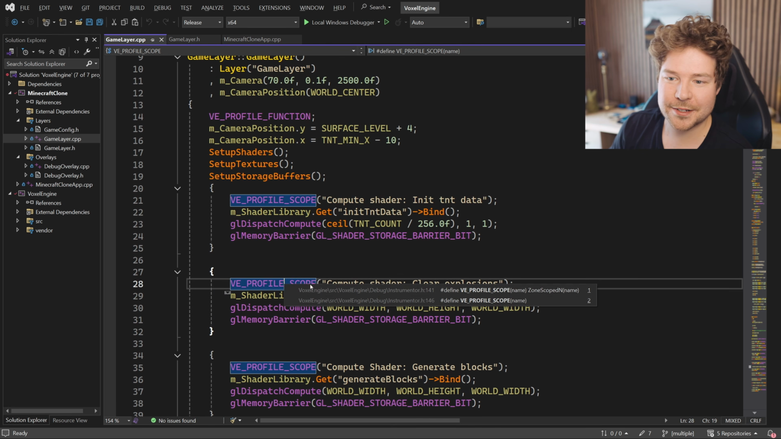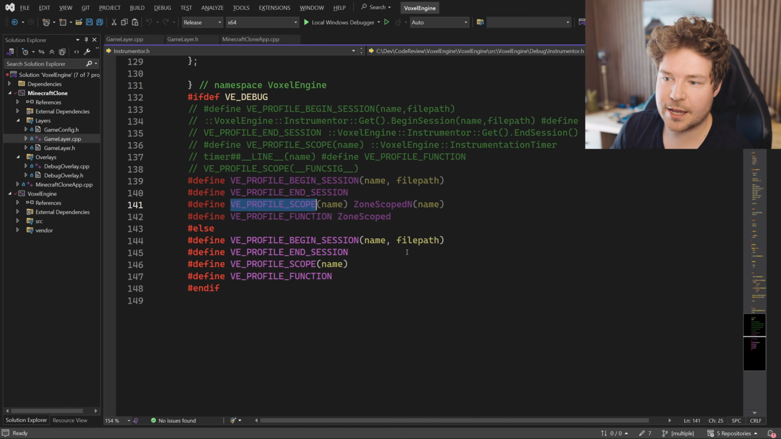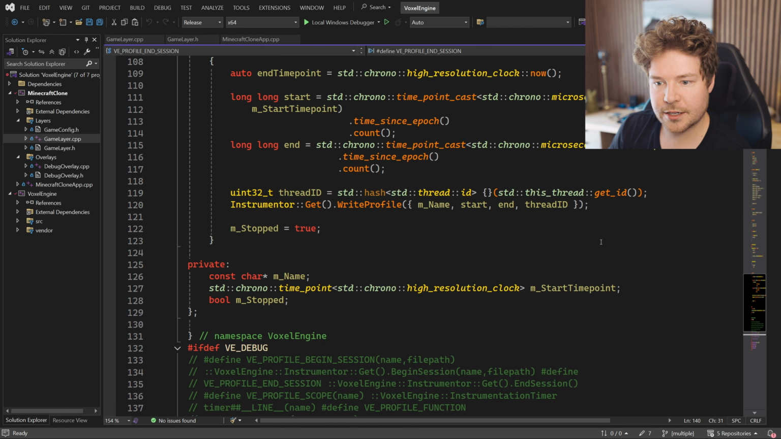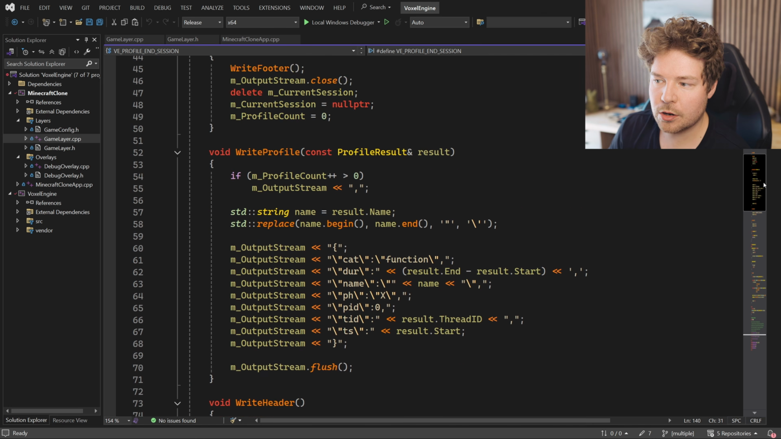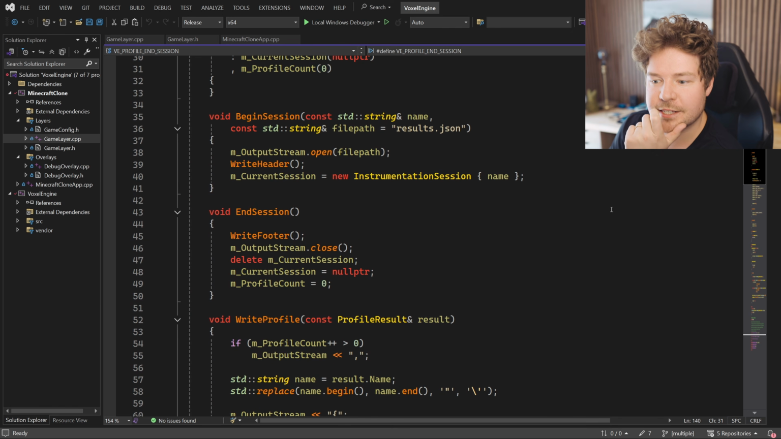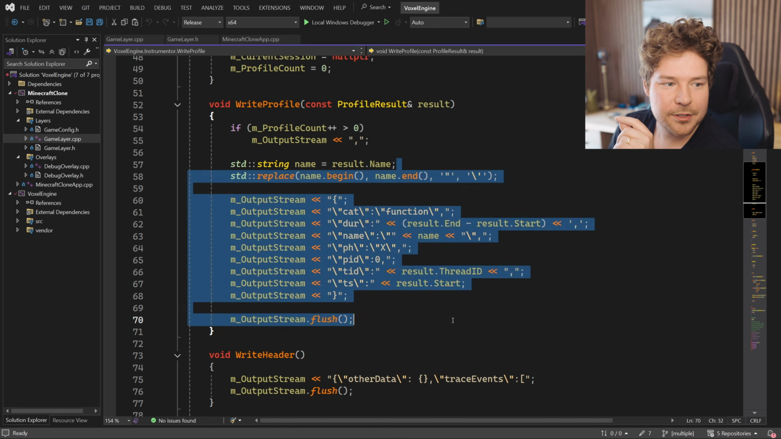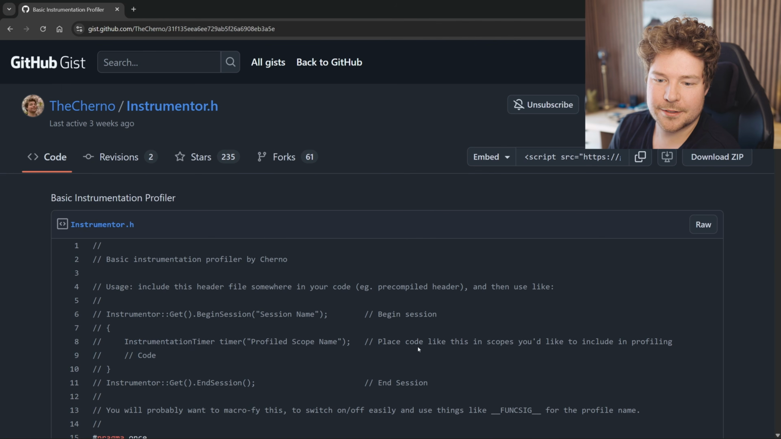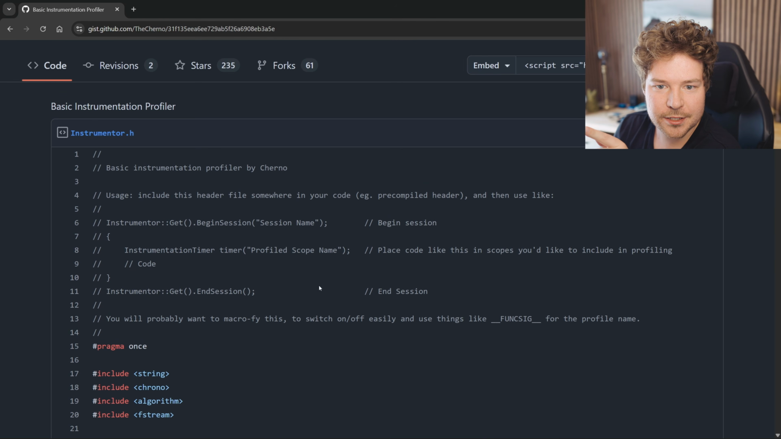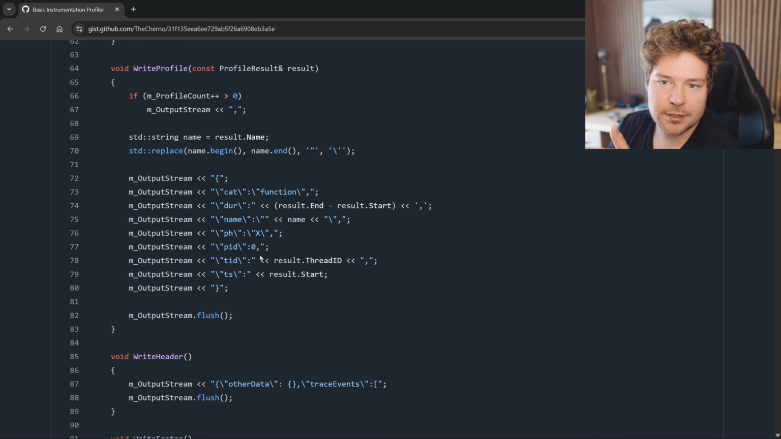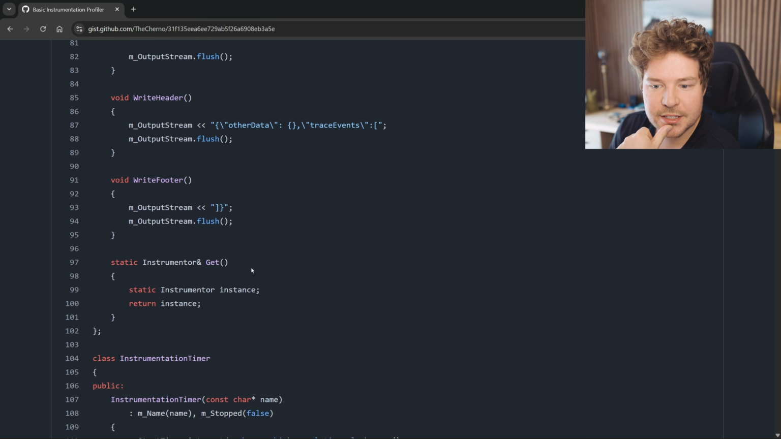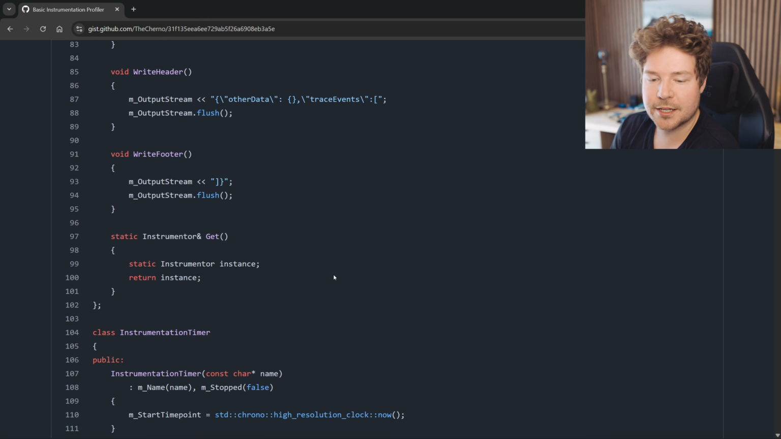Oh, we've got this profile scope, which again is very similar. Oh, okay, so we're using Tracy here, I expect. We've got instrumentation timers. Oh, no, we're not using Tracy. This is my old JSON. Oh, I remember this. So the Cherno instrumenter.h is a little gist that I have over here, and that's where this code is coming from. This is something that you can actually open up in Chrome tracing and then see.